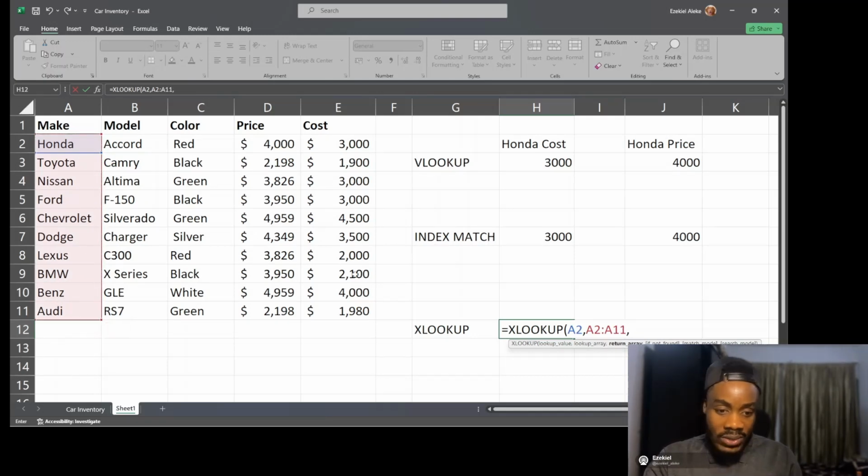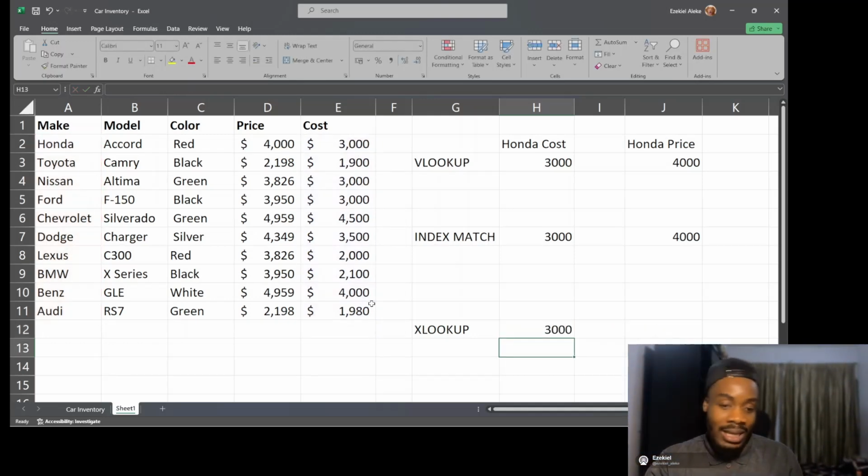The return array is the array where you want to return the value from. I want to return the cost of Honda, right? So the return array now is the cost column, so it's going to select Honda from that array and then return it for you. Use your return array, then press enter, and you get it easily. As you can see, how easy it is to use XLOOKUP compared to VLOOKUP and INDEX MATCH.